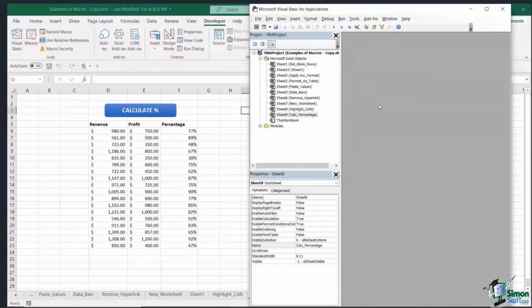Now, what I want to do here is really just start to introduce you to this VBA window, and then we're going to start creating some macros and then look at them in this area.